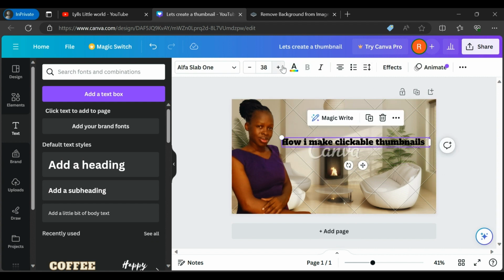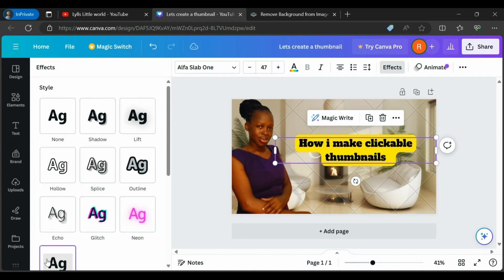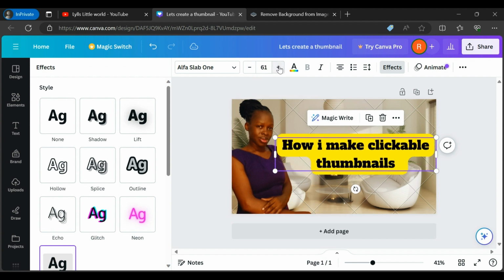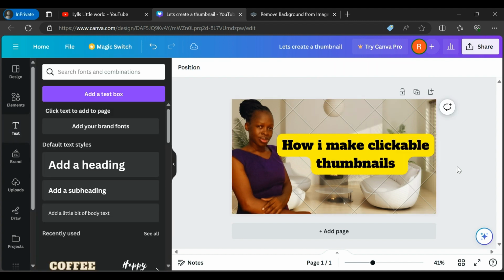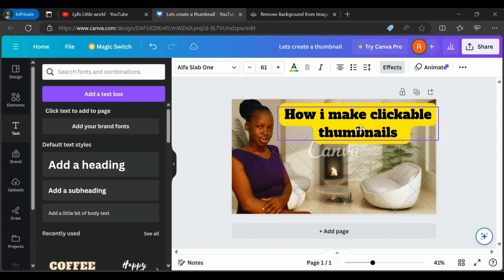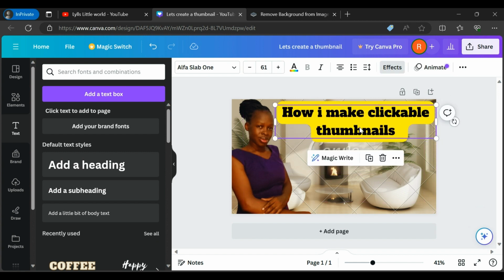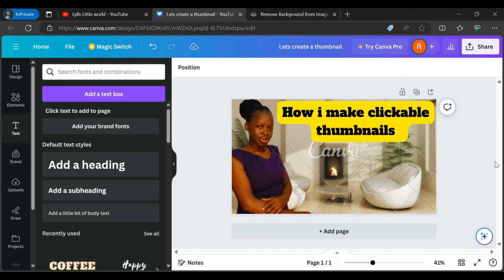So here, then another thing that I want to do, I want to add effects, and I would like to add this one so that it just be the yellow that I like. Yellow is a little bit bright, and I want to move it somewhere here. How I make clickable thumbnails. So this is something that now I have created my thumbnail. Like, this is the thumbnail that someone will see, how does she make clickable thumbnails? Then let me just click on it.